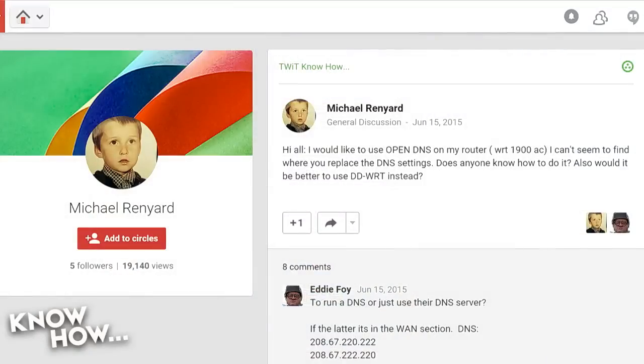Hi all, I would like to use my OpenDNS on my router, WRT1900AC. I can't seem to find where you replace the DNS settings. Does anyone know how to do it? Also, would it be better to use DD-WRT instead? I believe it's Michel Reynard. Very well could be. Michael, I'm sorry. Michael Reynard, that works for us too.